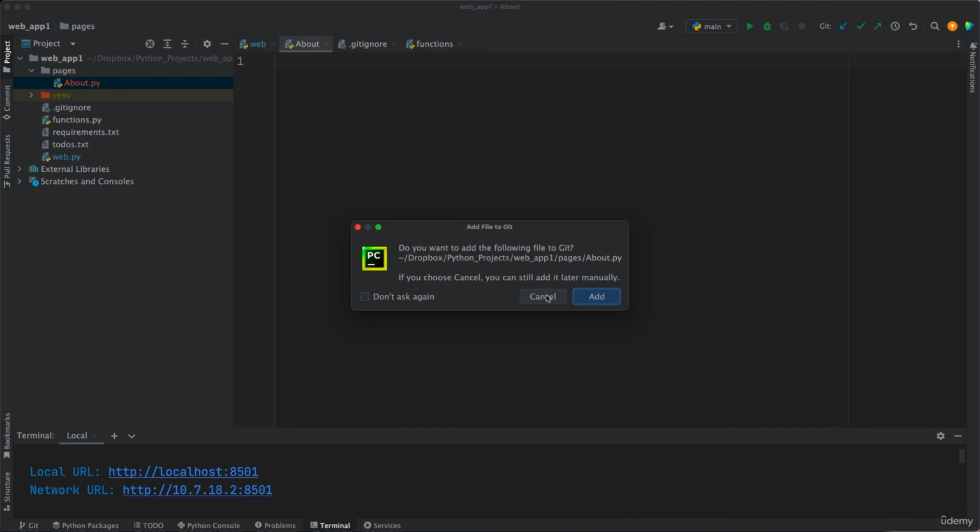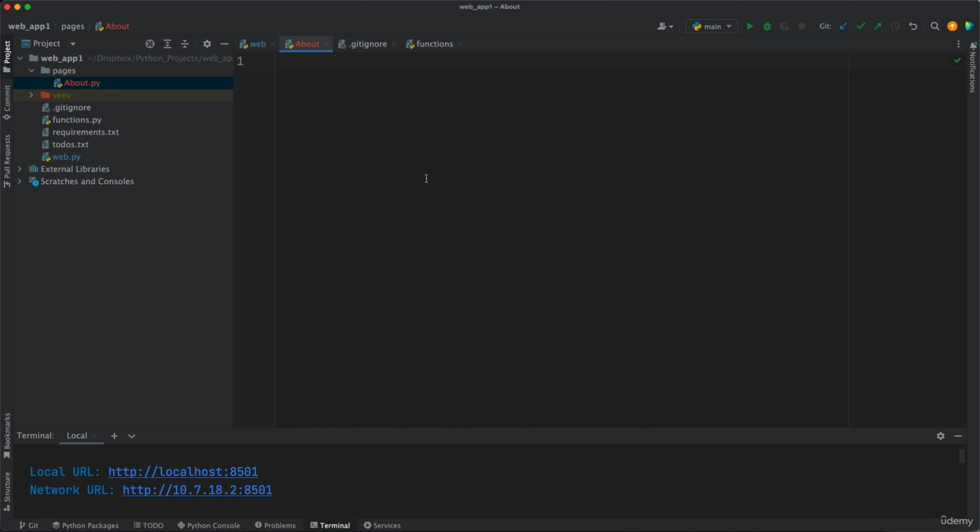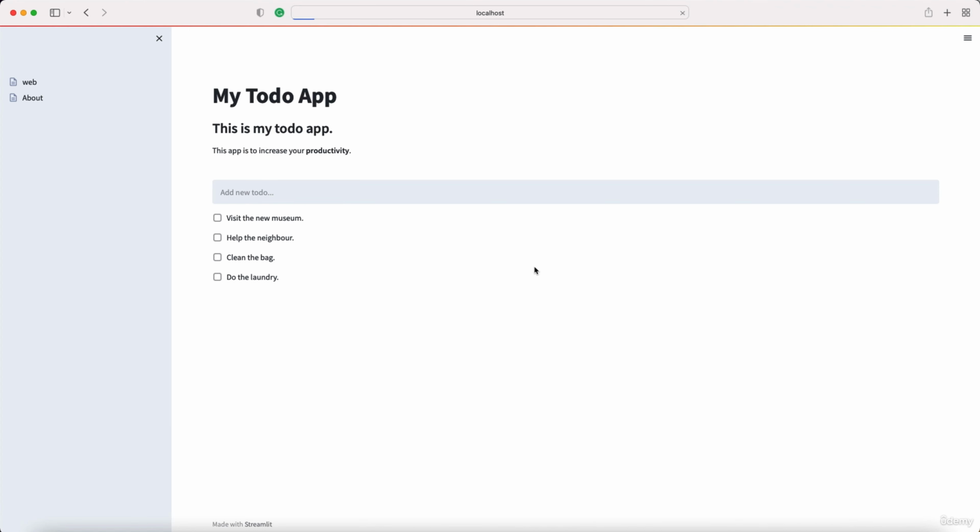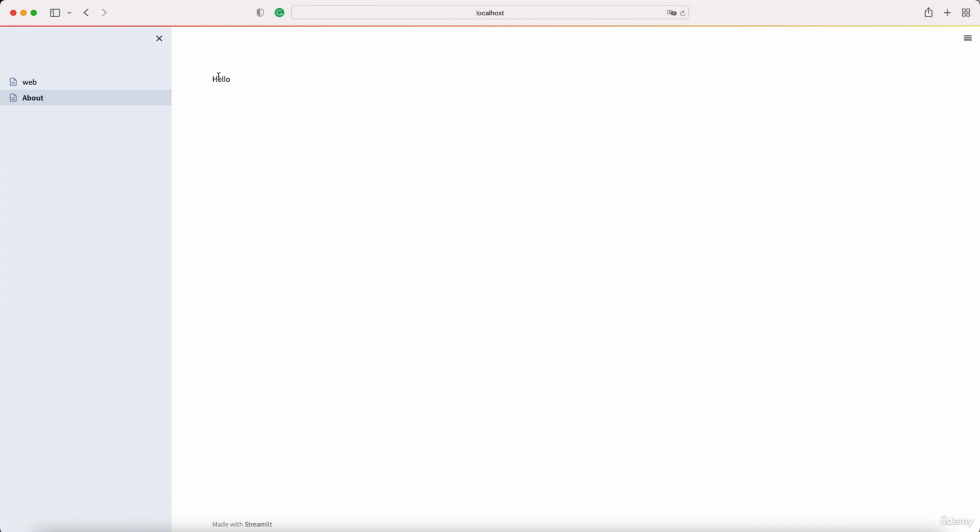I'll not add it to Git because this is just an experiment, so let's leave the page there. In red, it means it was not added to Git. Import Streamlit as st, that's right, hello, just a hello page. And then if you just go to your browser, you refresh, and you have these two pages. So you go to About, you see the other page.